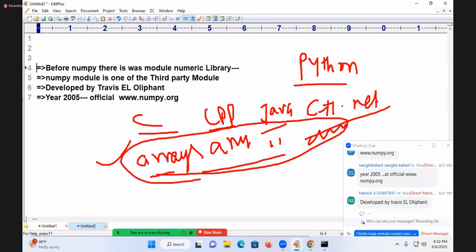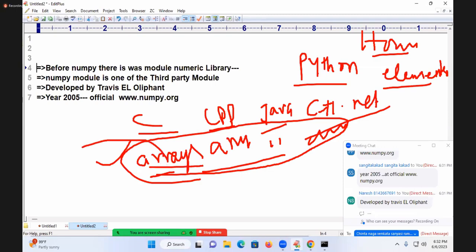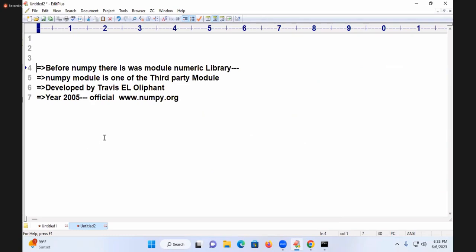An array is a collection of similar elements, or homogeneous elements. Homogeneous means similar. The English meaning of arrays is an organization of homogeneous elements.